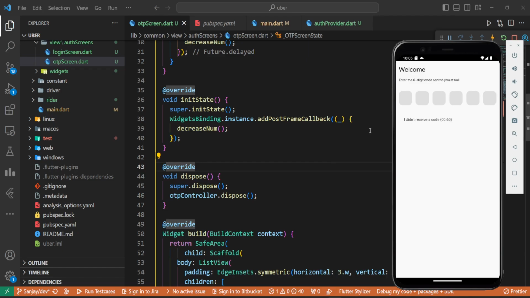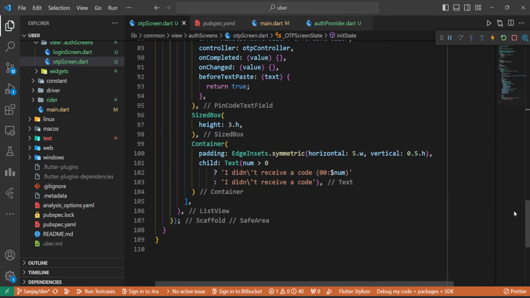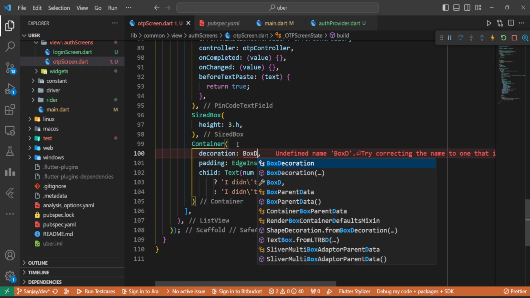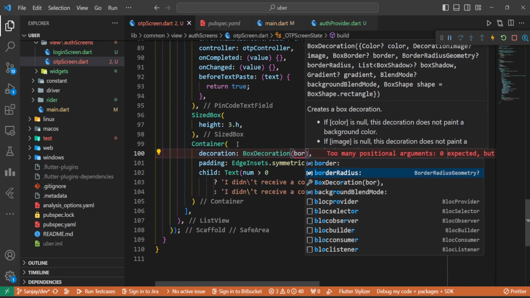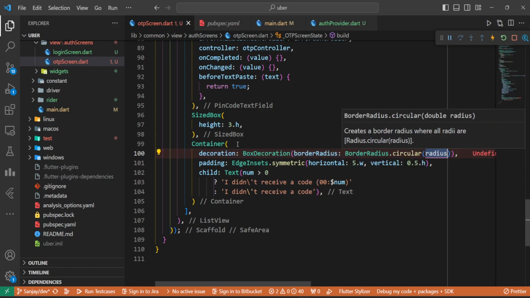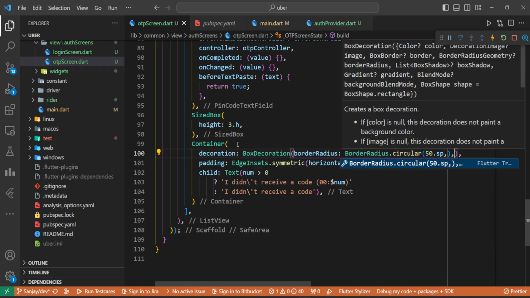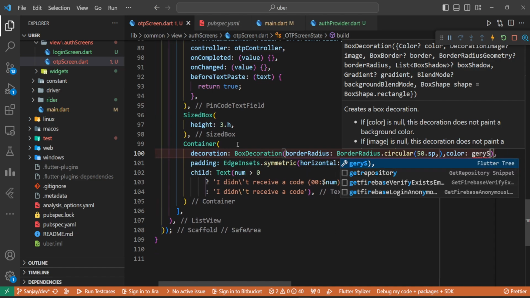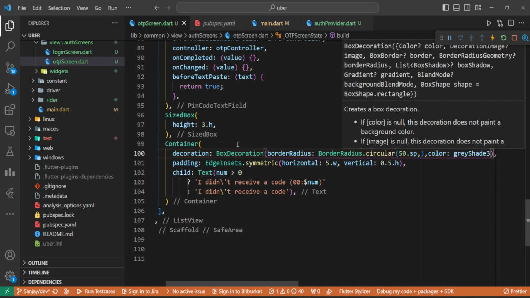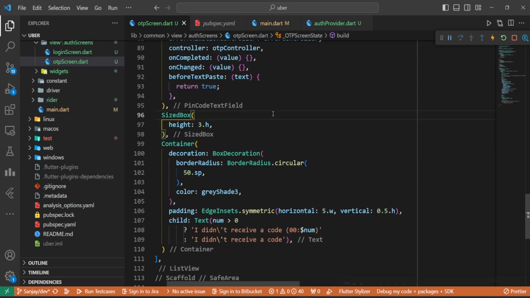And here we do need to add a little bit of decoration to this container, so we'll go with decoration, box decoration, border radius. It's going to be border radius dot circular 50.sp, and the color is going to be gray shade 3. Let's save it and let's have a look.